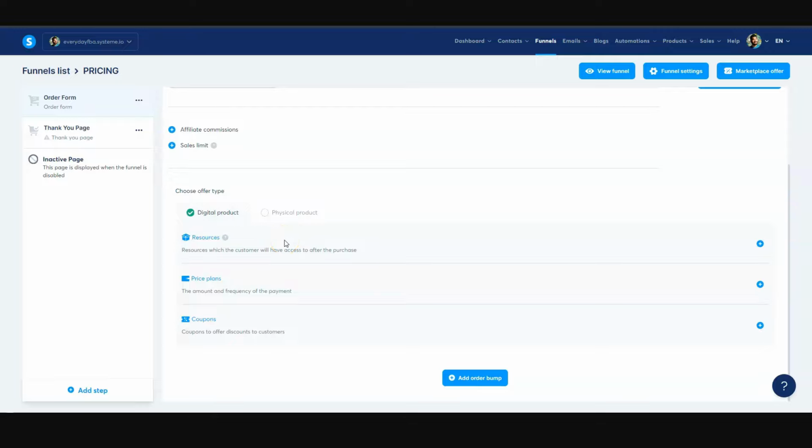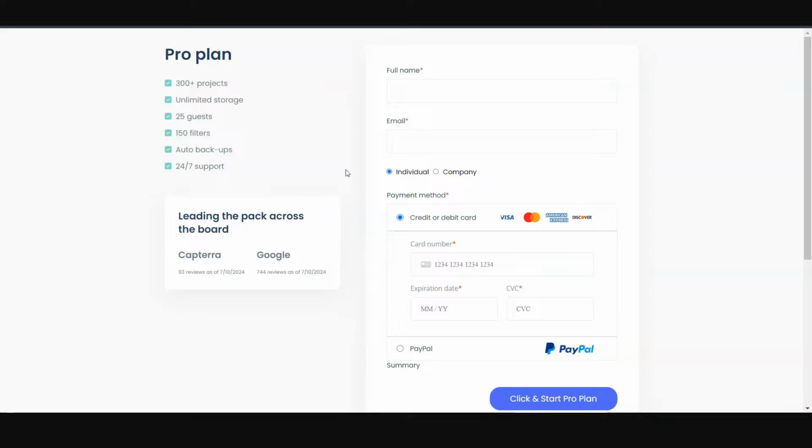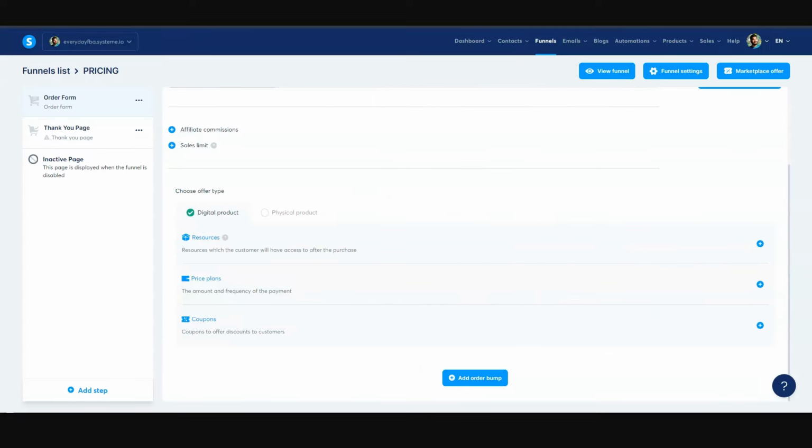and then here you have the options to add the resources, which will be delivered to them after purchase. You get to create a pricing plan, and then you can create a coupon if you like. You also have the option to add an order bump to the existing page. So if I'm selling a course or access to a private members area, I'm going to add that under resources.